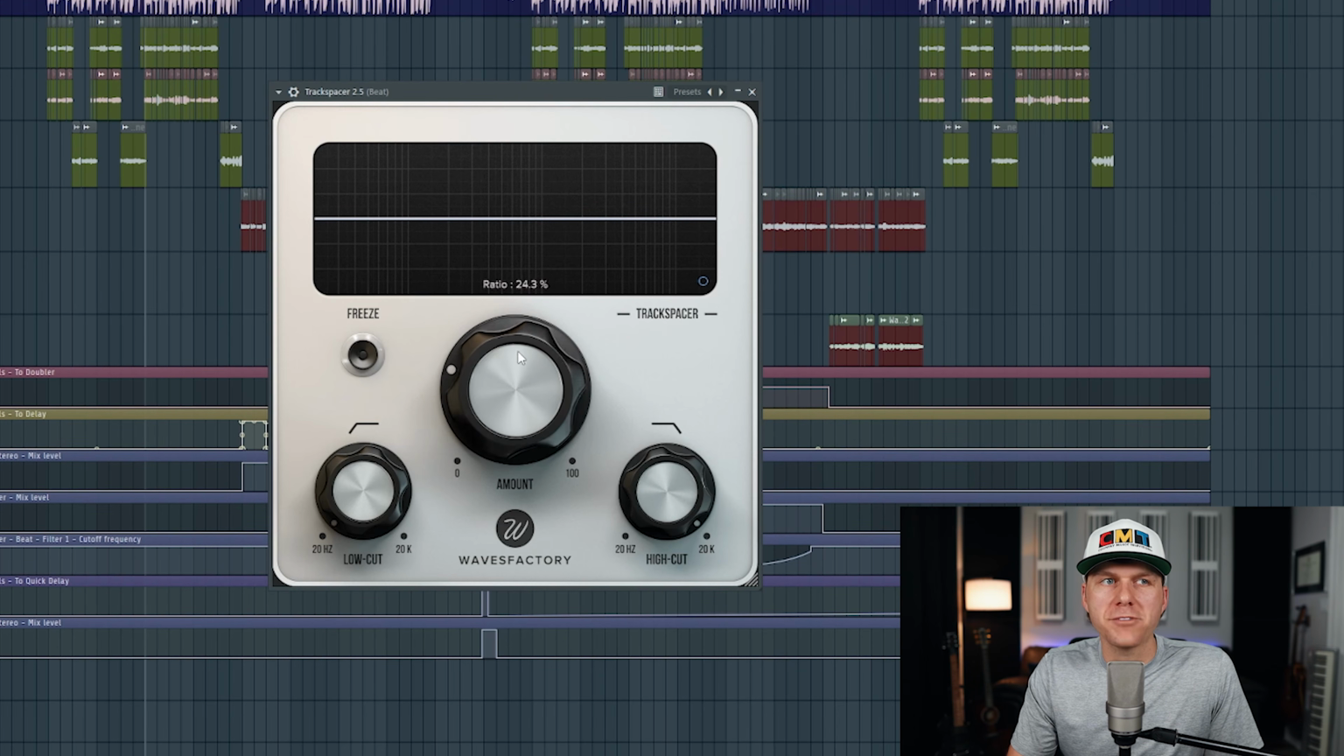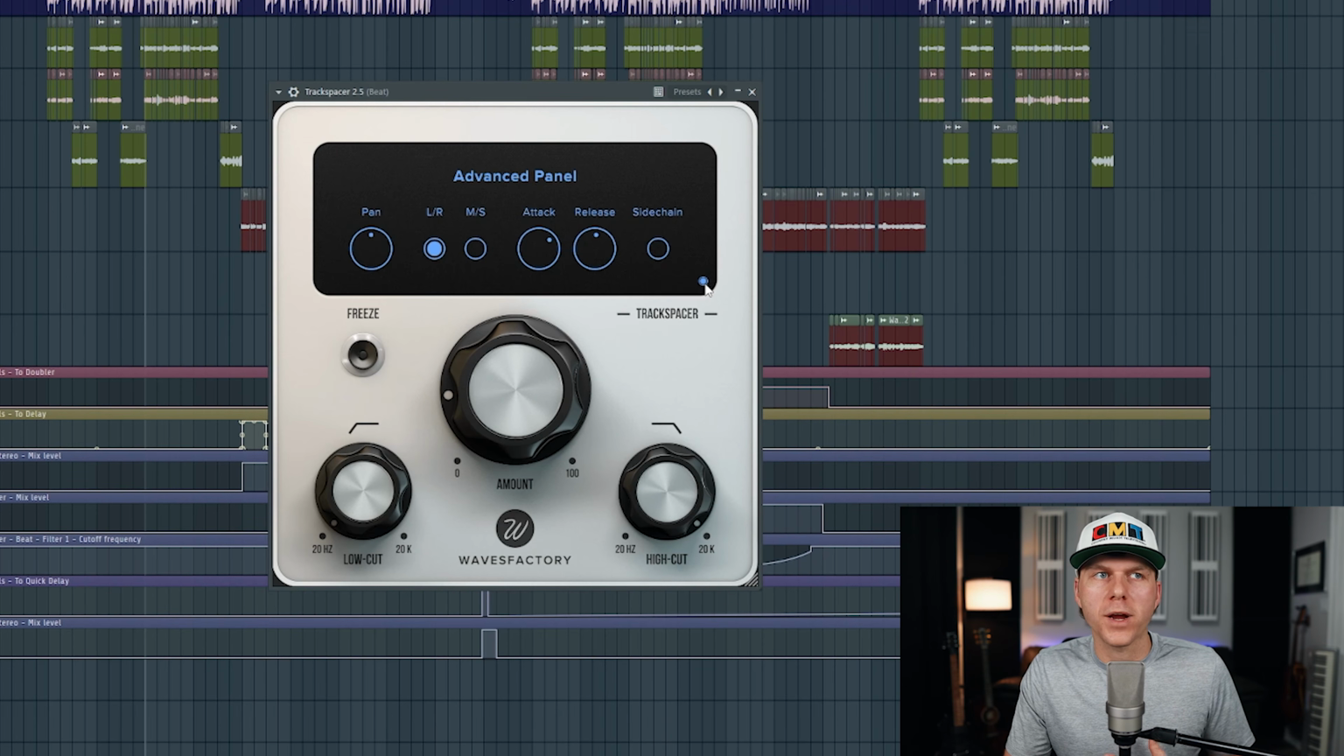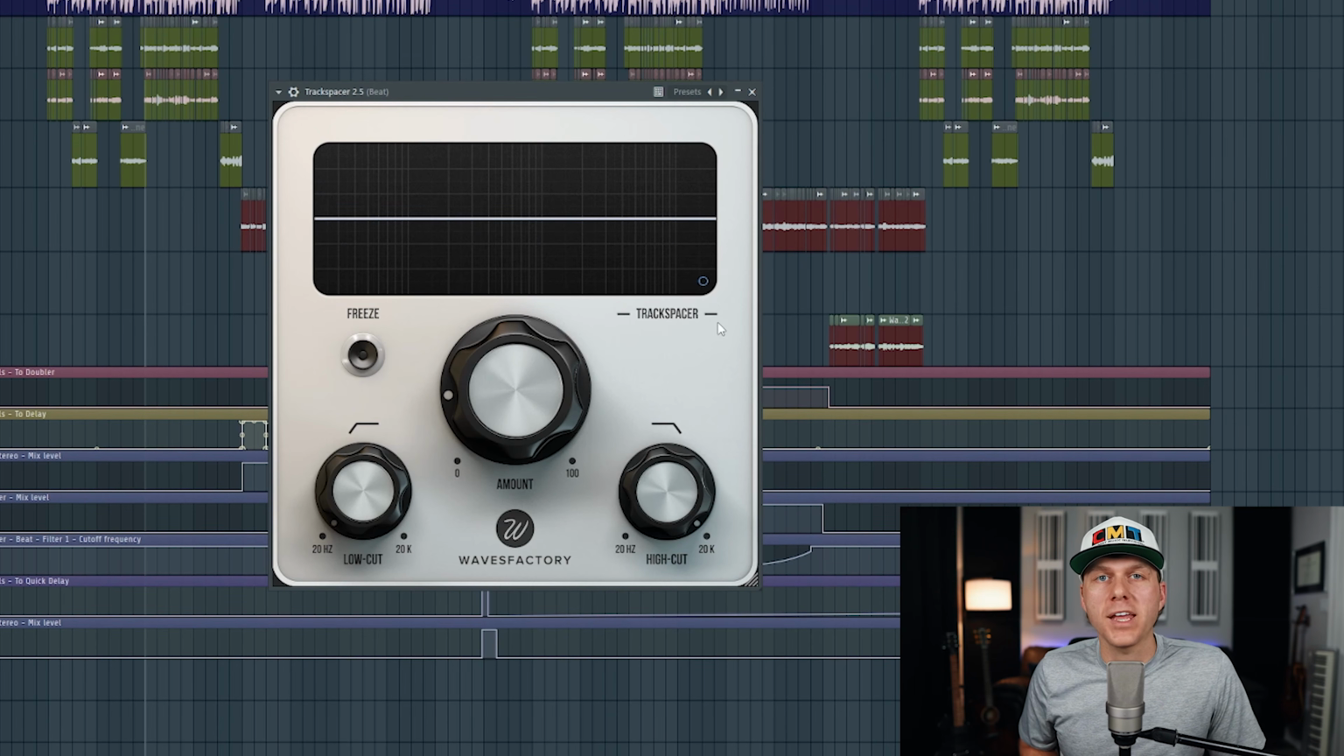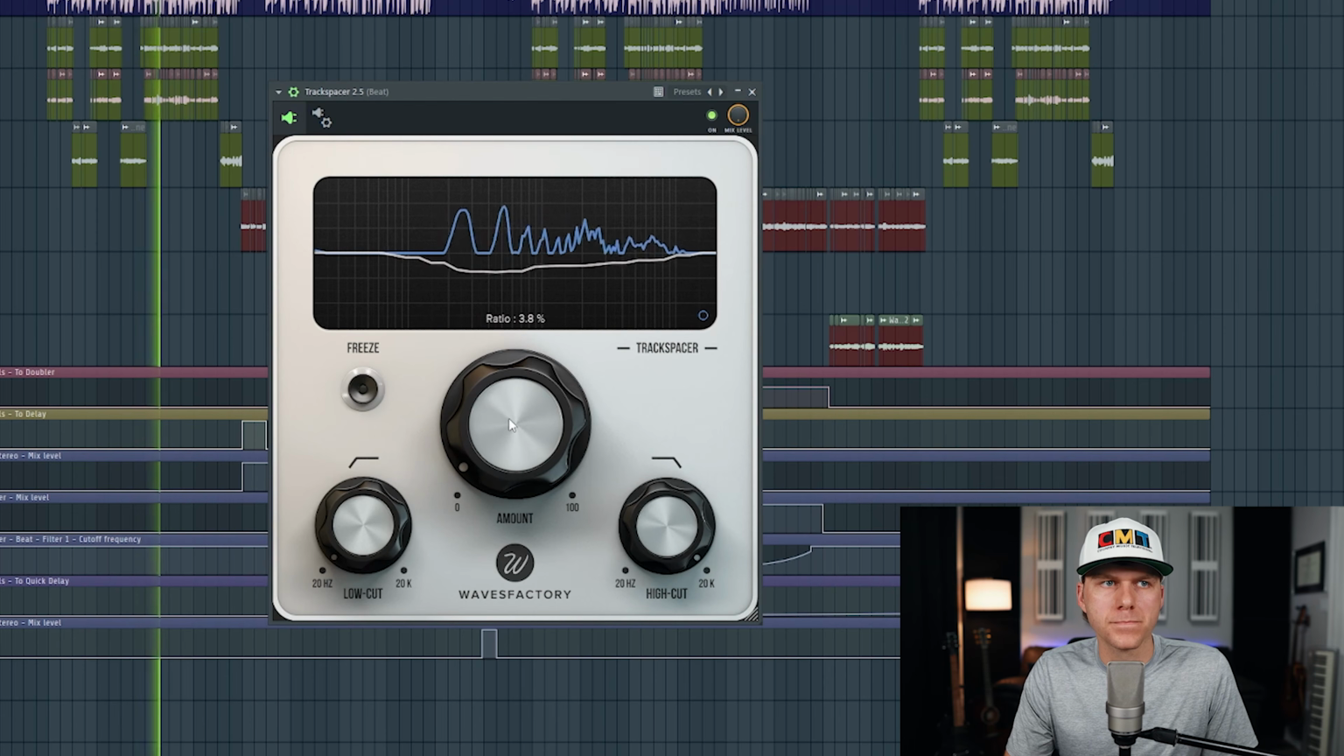And really all you have to do is use this amount knob right here in the middle of the plugin to control how much ducking of the instrumental you want. If you click on this blue circle right here, it opens up another panel where you can control the attack and release settings. So again, we want a fast attack and a fast release. All right, so let's go ahead and press play, and we're gonna adjust the amount knob to control how much ducking we want.